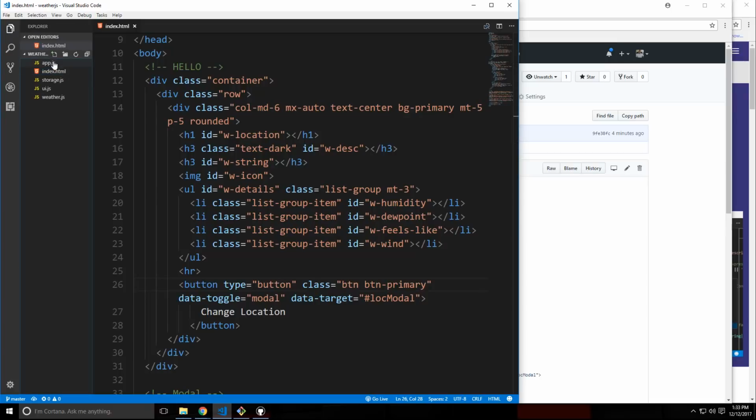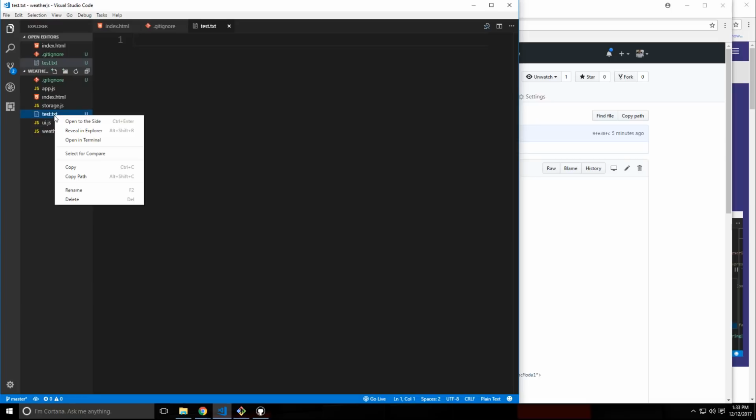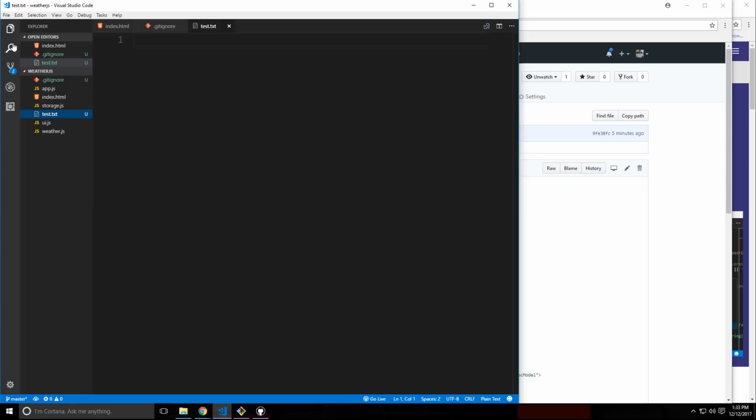Another thing we could do is have a .gitignore file. The purpose of this file is for things that you don't want to include in your Git repository. So let's say we have test.txt, and we don't want that to go to the Git repository. So let's go to the version control. You can see it's unstaged or untracked, but I'm going to add this to the .gitignore. If we go ahead and do that, you can see our .gitignore file now has test.txt.